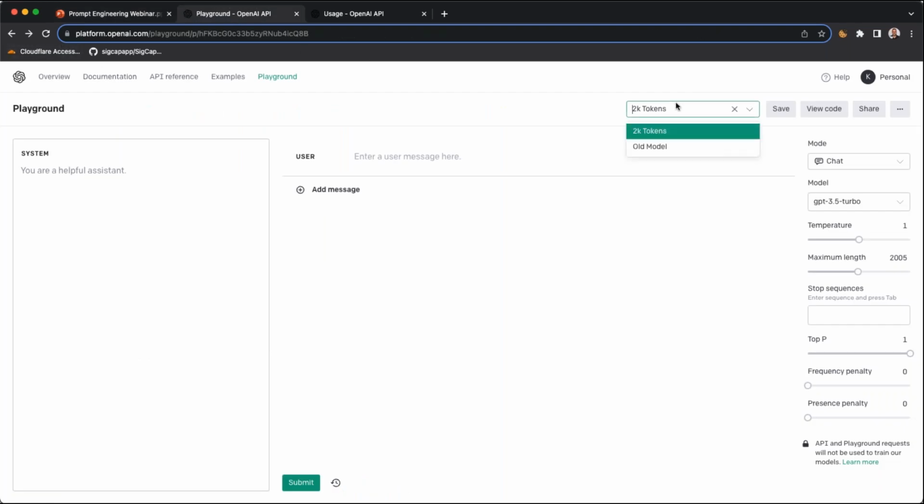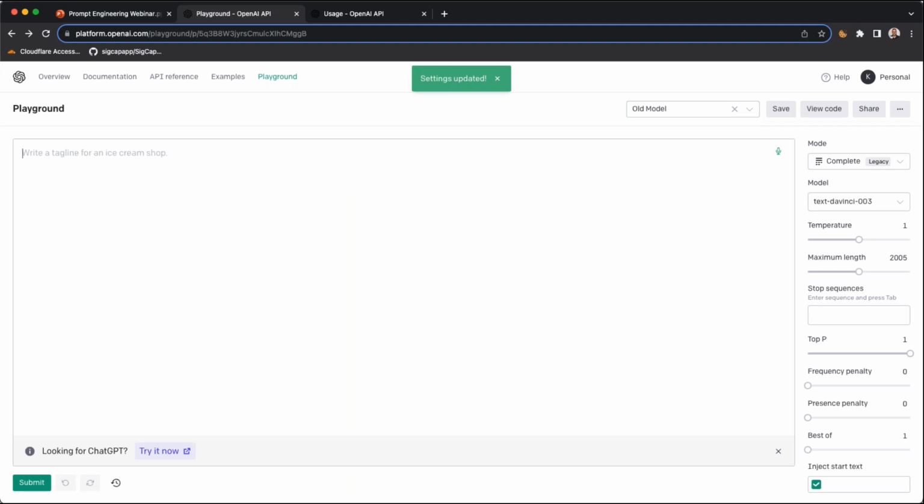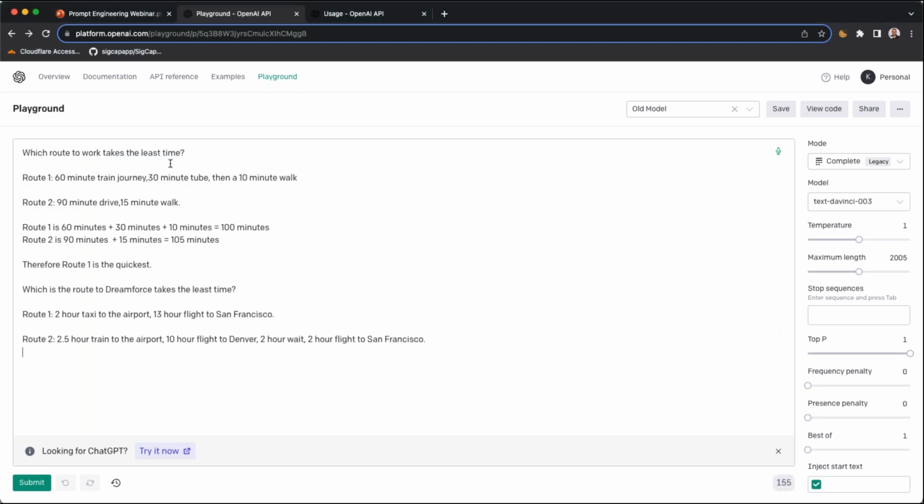So if we go back, and if I switch over to my old model settings, so you can see you don't have anything like as many options there. So I want it to figure out which is the fastest route to go to Dreamforce. So I'll give you an example. Which route to work takes the least time? 60-minute, 30-minute, 10-minute walk, 90-minute drive, 15-minute walk. And I tell it how to calculate 100 minutes versus 105. Therefore, route 1 is the quickest. Then I give it the route to Dreamforce, the taxi to the airport, the flight, or it might be a train journey. So let's see what it makes of that.